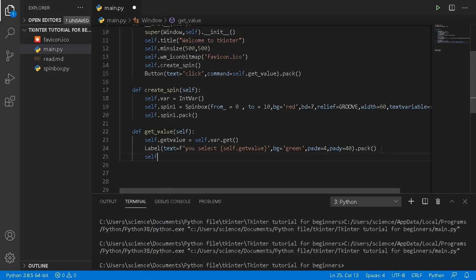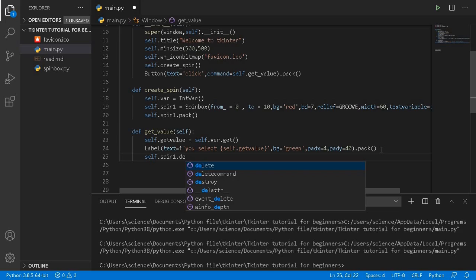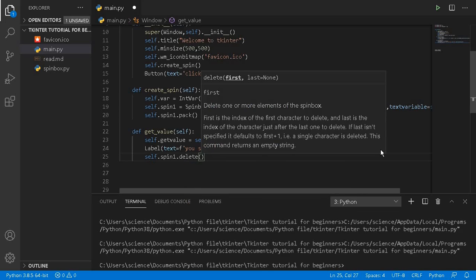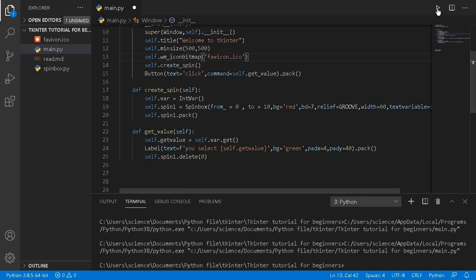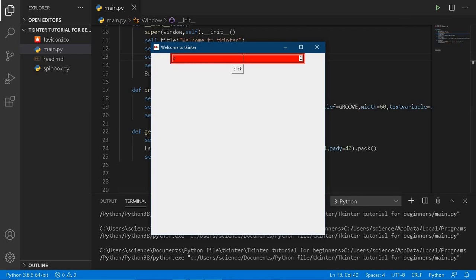Maybe self dot spin one dot delete from 0. If I do this and see, now if I use this value, now you can see its value is reset.